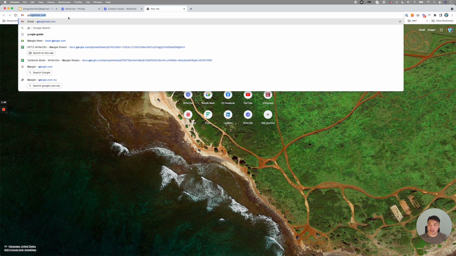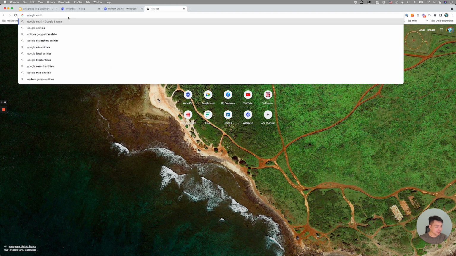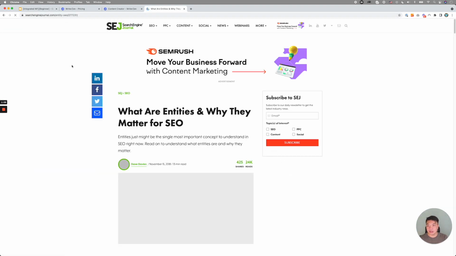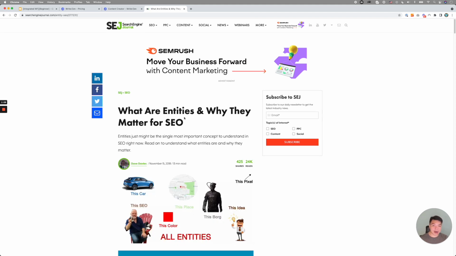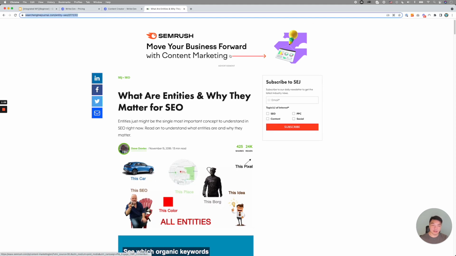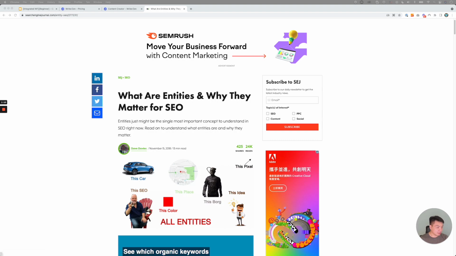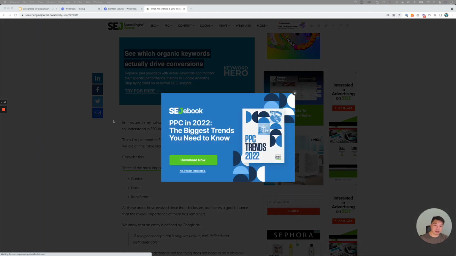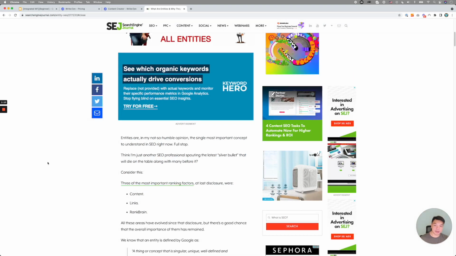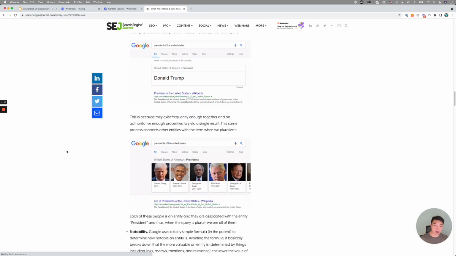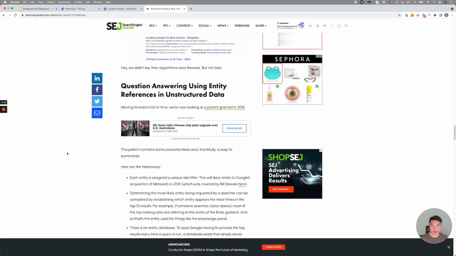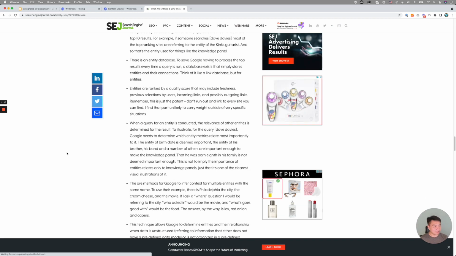So over here, I will share with you this one, the article: What are entities and why they matter for SEO? You can actually refer to this article. It was written in 2018. That's where Google NLP started to be introduced. And he goes into very in-depth detail on what entities are and why they're so important in the future.